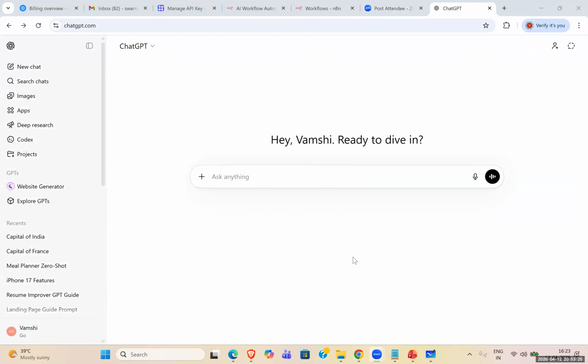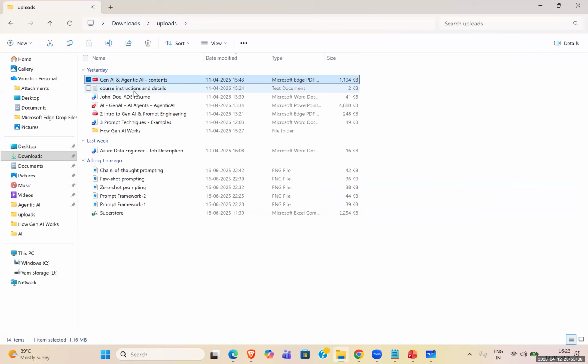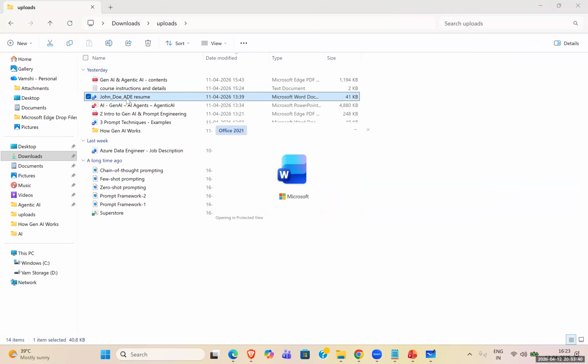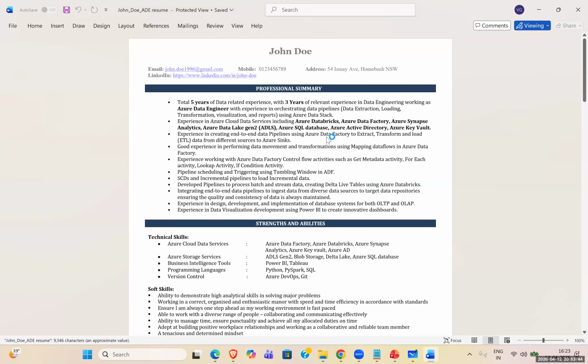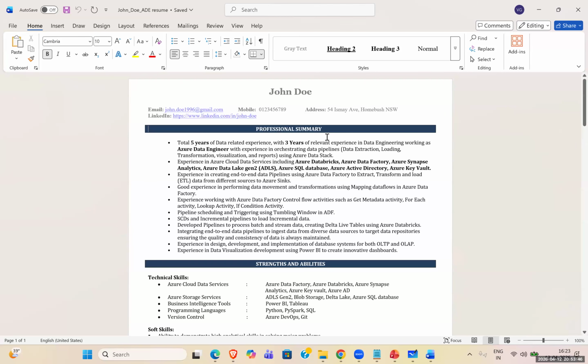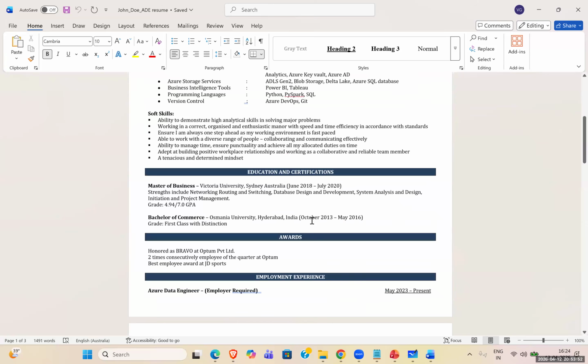Now, the resume improver GPT. So what is the goal of this particular GPT? Let's say I have some kind of resume with me. Let me show you a sample resume. Yes, John Doe. John Doe is a data engineer, and he is looking for a data engineering job. So he has a resume designed in this way.